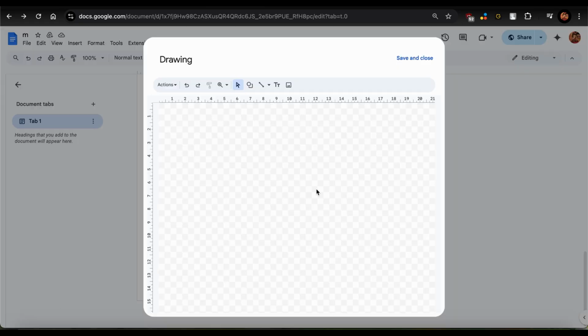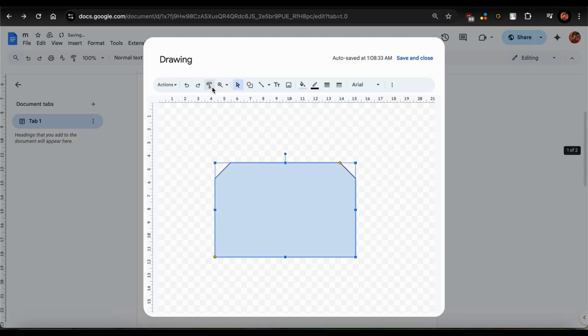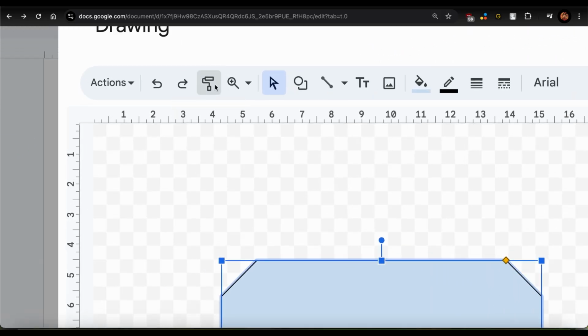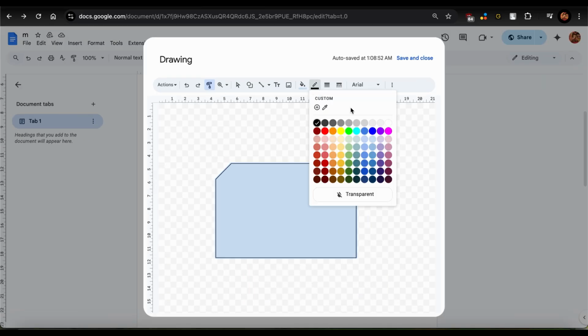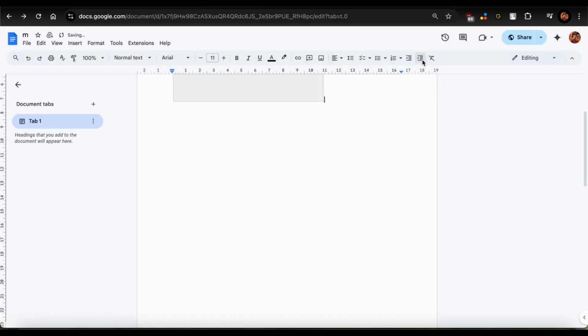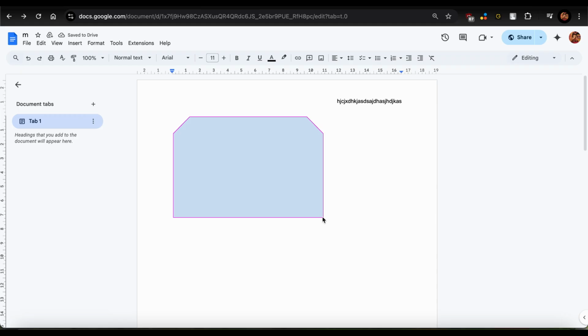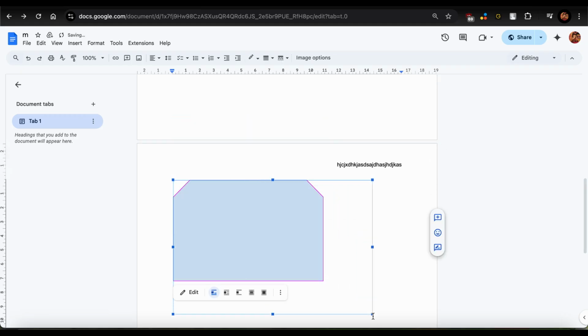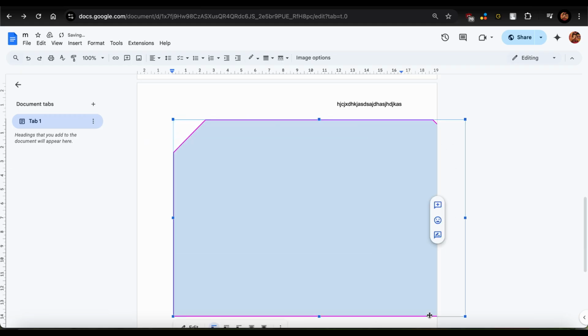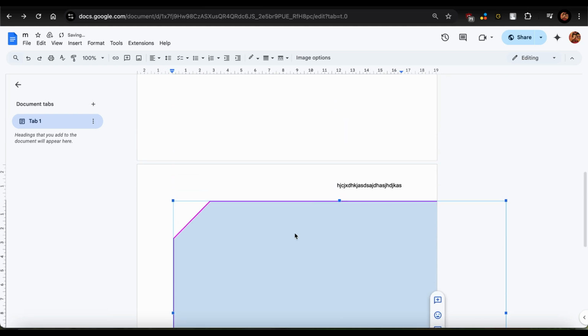Once you're here, you can draw anything you want and you can insert it on your document. You can also choose shapes or line or text box or an image. I'm just going to tap on shapes like this, and you can also choose to use this paint format right here. You can change the color if you want and tap on Save and Close, and it would automatically appear right here. You can change the shape or the size of it like this. In this way, you can successfully add a drawing in Google Docs.